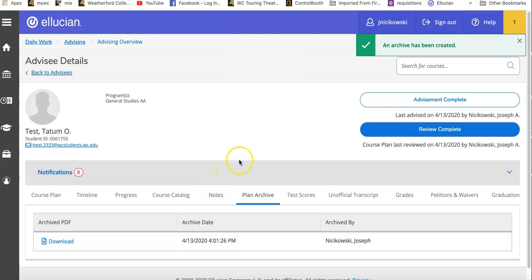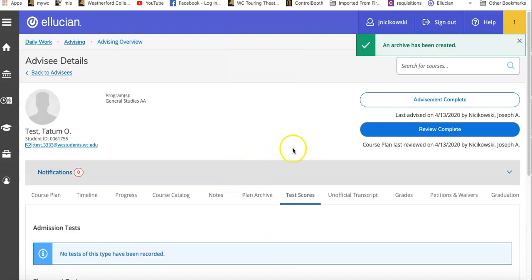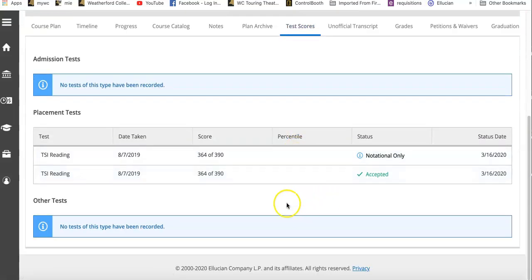The next tab is the Test Scores tab. This one is pretty self-explanatory. This area lists the tests the student has taken, such as the TSI reading test shown here, and the associated scores with those tests. It will show the date the test was taken, the score, and if it was accepted, notational, etc.